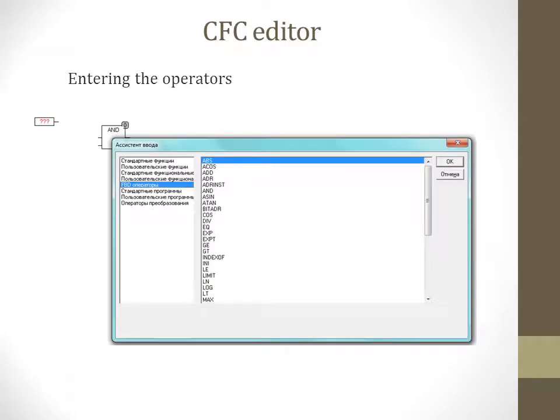Entering the operators can be done only in element blocks. An element block will come with the AND operator, and to change to another operator we need to call the input assistant, and we need to choose any FBD operator from this list, as we see on the slide.